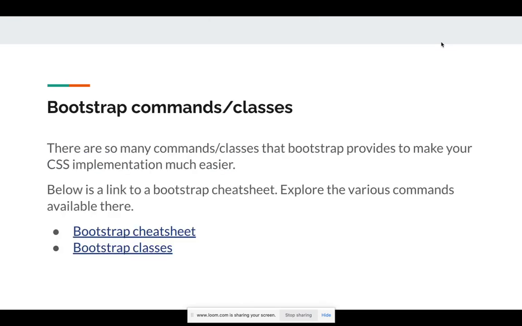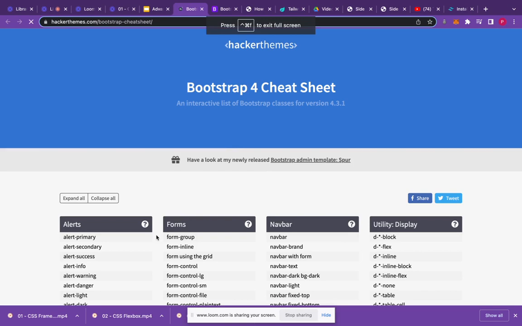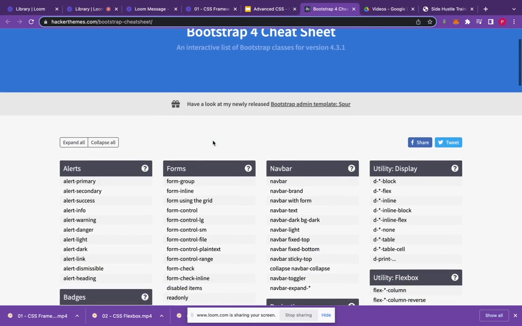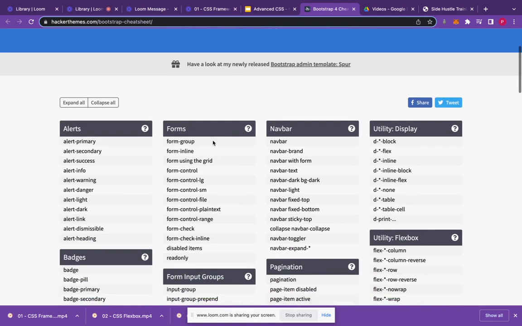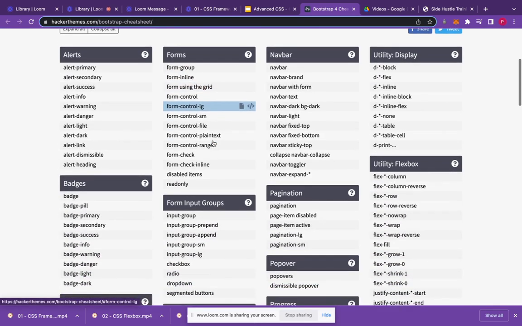So Bootstrap has so many commands and classes that it provides to make your CSS implementation much easier. So I dropped two links here. Let's click on this first one and let's see. Okay, I'm closing some of these tabs. All right. Okay, this Bootstrap sheet.